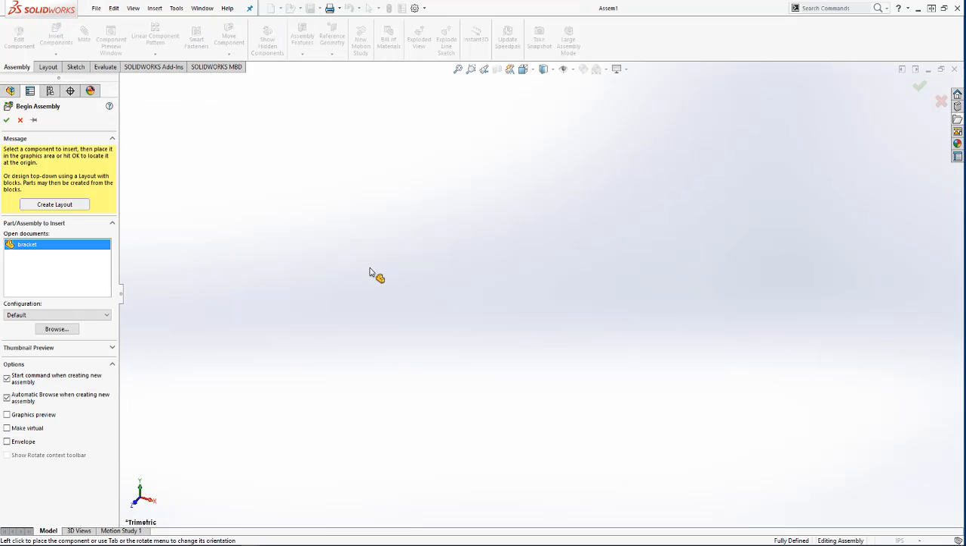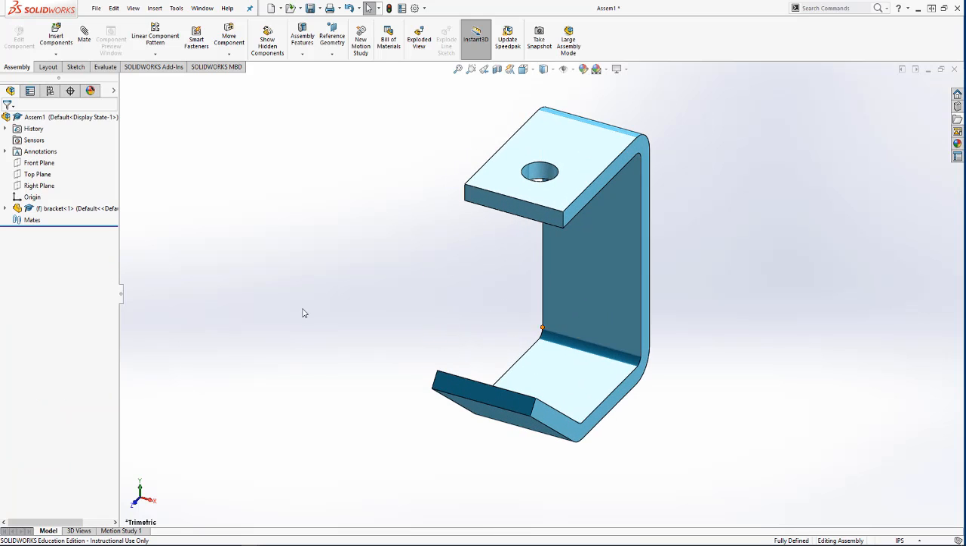And in SolidWorks, it's going to make the front, top, and right planes with the front, top, and right planes of the assembly file. So we're going to go ahead and click on the check mark to accept this. Now this is our first part in our assembly, and it is fixed. It can't move. We want that.